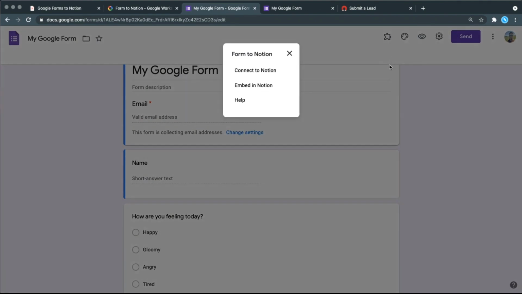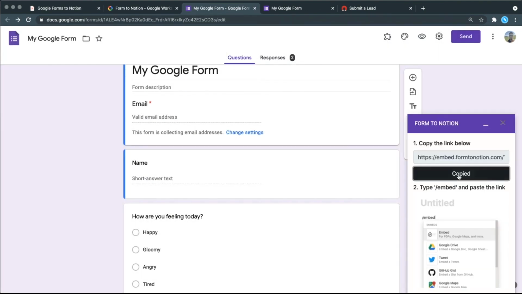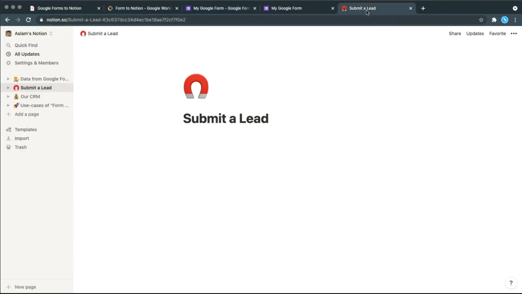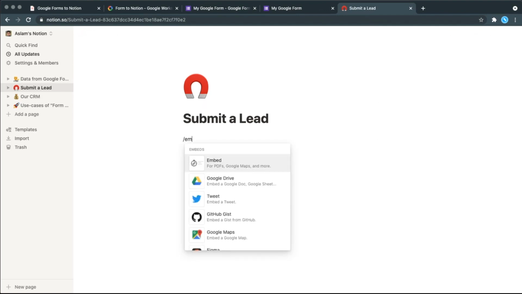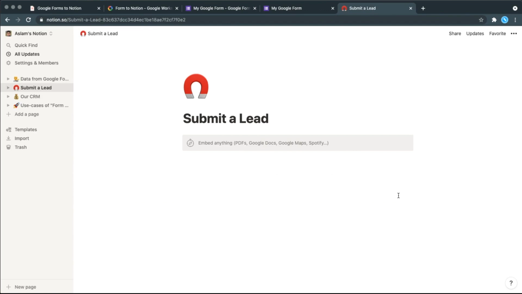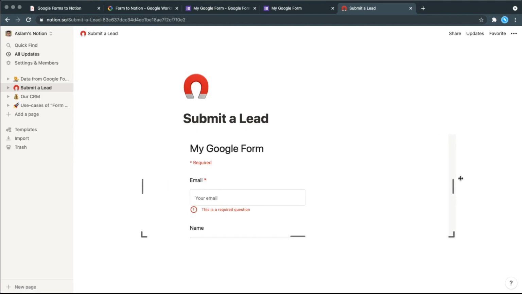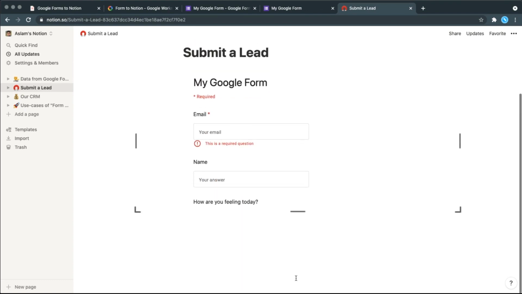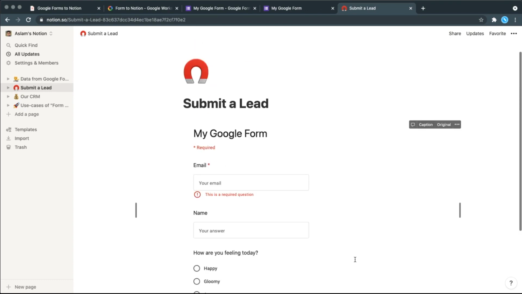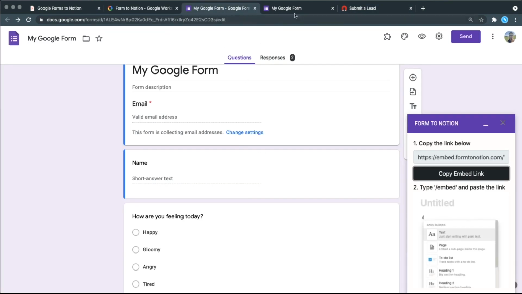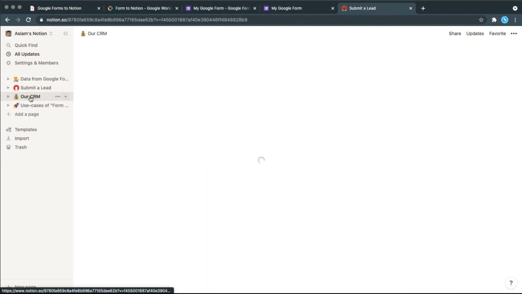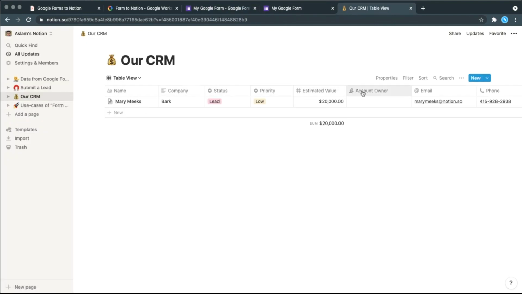click on Form to Notion, embed in Notion, copy the embed link, go to your Notion page and type in embed, paste the link. Give it a minute and you can drag the width and height of the form as you see fit. Now you have a public Notion page where anybody can submit a lead. All you need to do is create a Google Form that matches the questions of your Notion table.